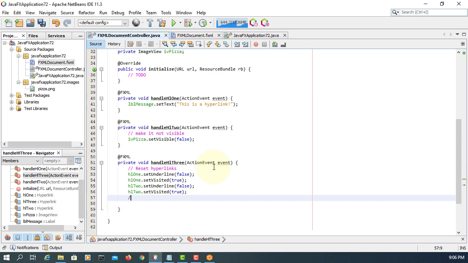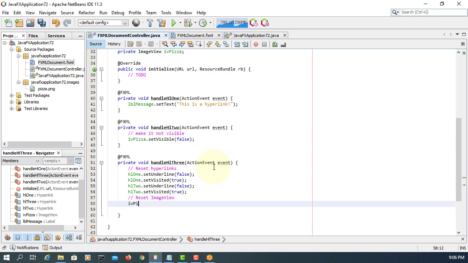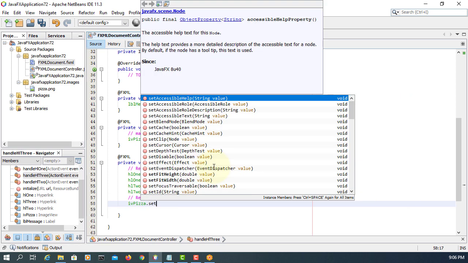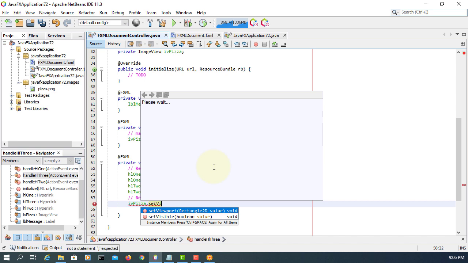The last one is set image view. So how do we reset? Once we click hyperlink 2, the image disappears, so we have to make it visible. So make it as true.